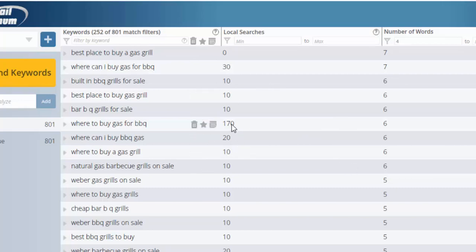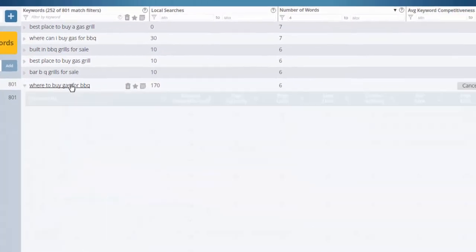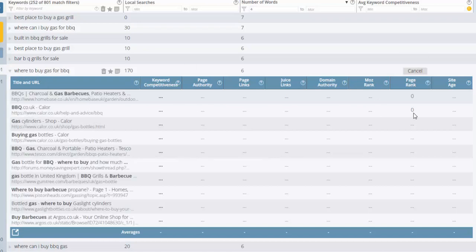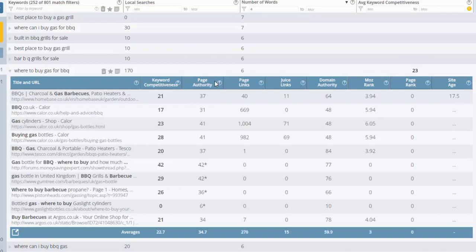So for example, we'll choose this one here, where to buy gas for barbecue. It gets 170 monthly searches in the UK. It's quite a long phrase. So what I can do is click on this keyword here, and it opens up this list, and it's going to show me all the websites on page 1 of Google ranking for this particular keyword. And it's also going to give me these metrics here of how competitive these keywords are.